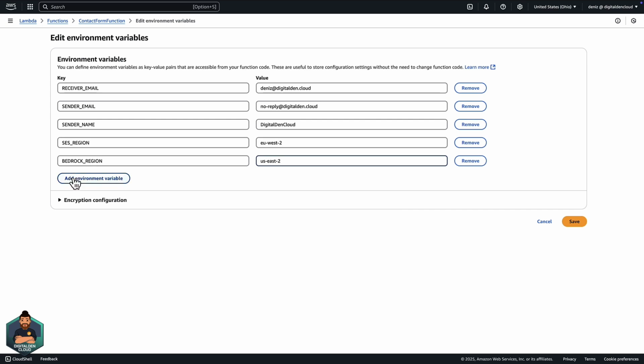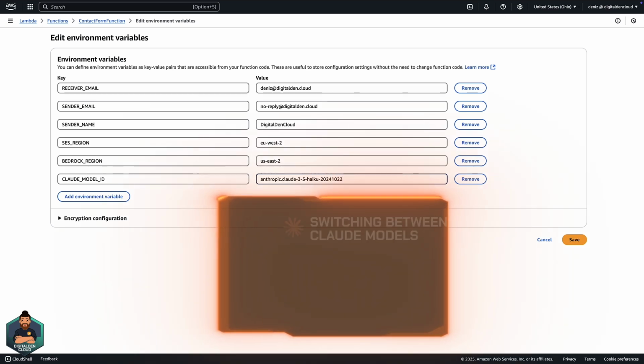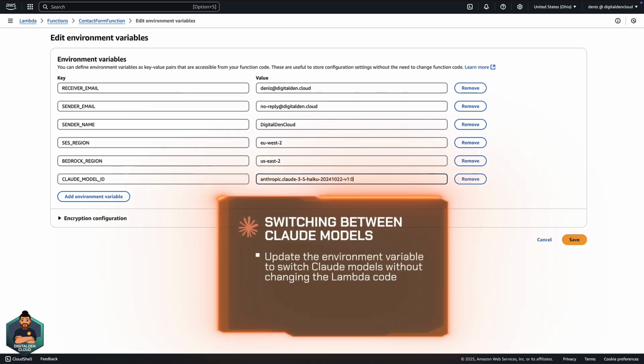Finally, Claude Model ID specifies which Claude AI model the Lambda function will use. We're using the Haiku model because it's well suited for generating concise and impactful quotes, making it ideal for this use case. You can always come back later and use a different Claude model by simply updating this variable in the environment configuration. This flexibility allows you to experiment with different Claude models without modifying the Lambda function code.